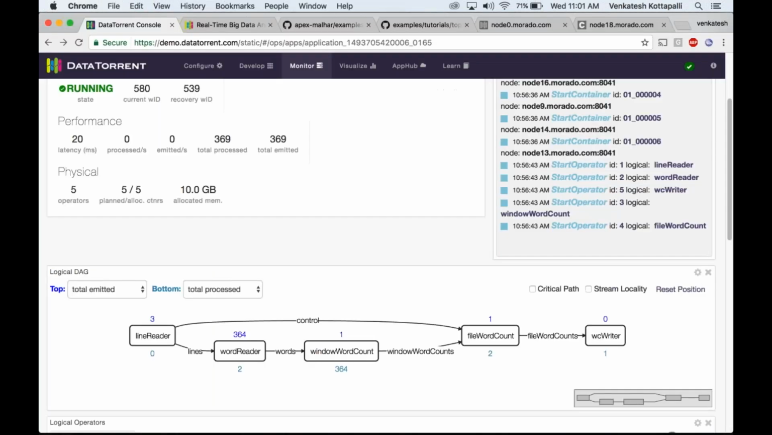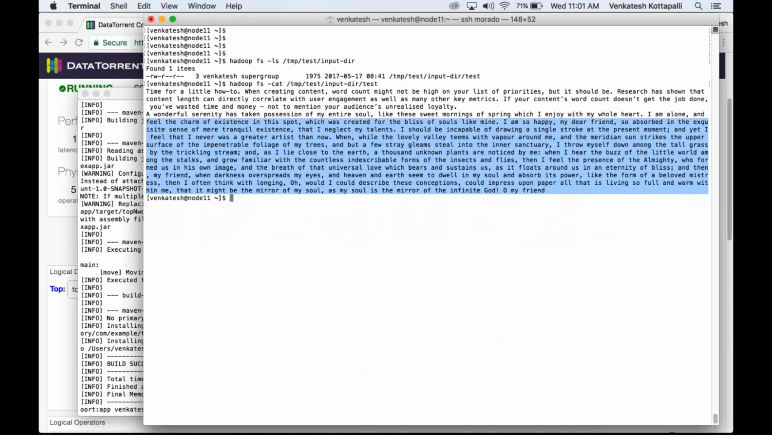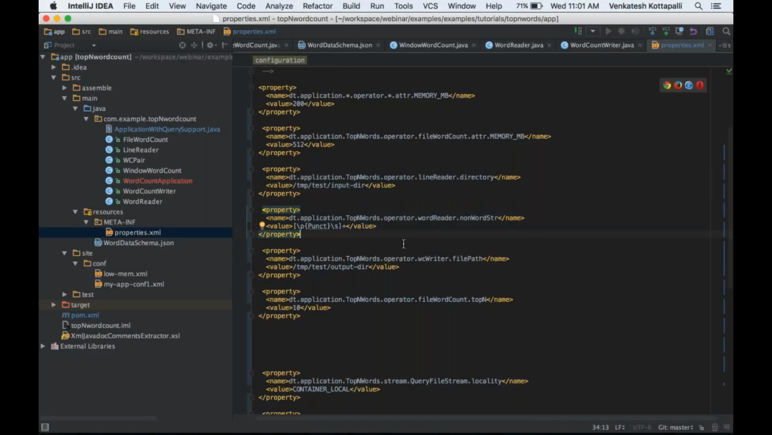So it has found 364 words and it has emitted them onto the window word count operator. The window word count operator will emit a map with the words and the count of those words. If you look at the file word count, how many top n needs to be emitted. So it has to be of size 10. So the top 10 would be emitted.